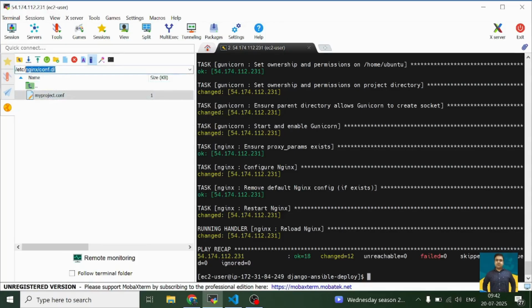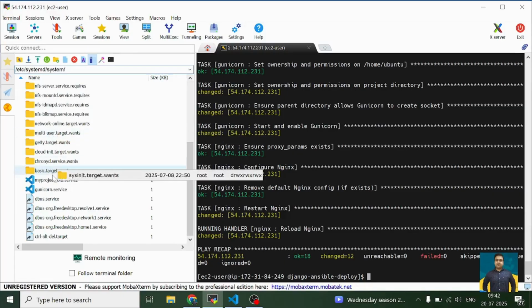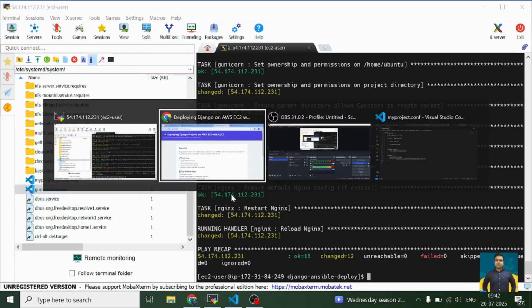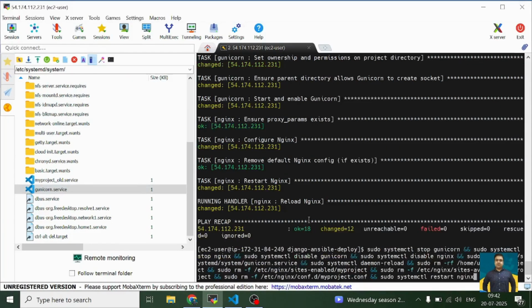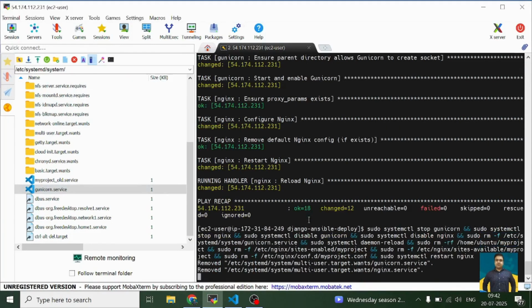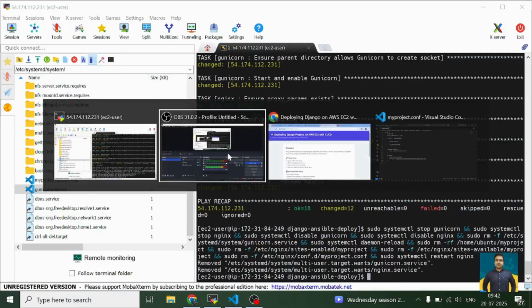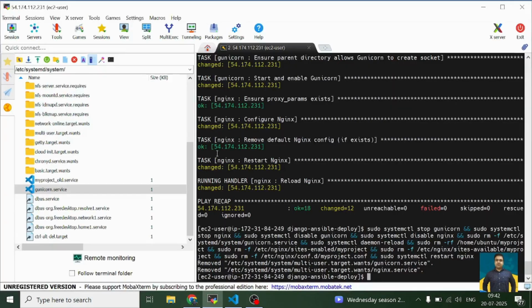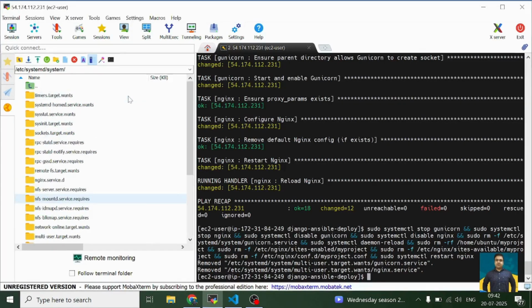Now if I come here in the system named folder, do we have the Gunicorn service available or not? So we do have the Gunicorn service also available. Now I'm going to delete everything again and will show you everything. So I've deleted everything again. The application is now no more accessible on the server's IP address. And now I will show you the complete structure of Ansible, and I'll fire the command again and deploy the application on the server again in front of you.